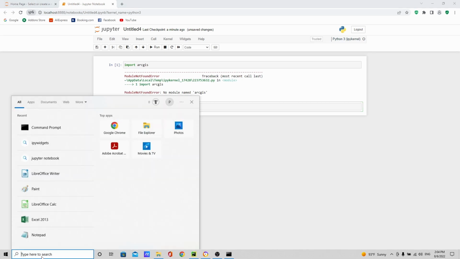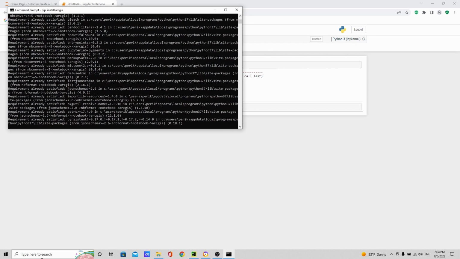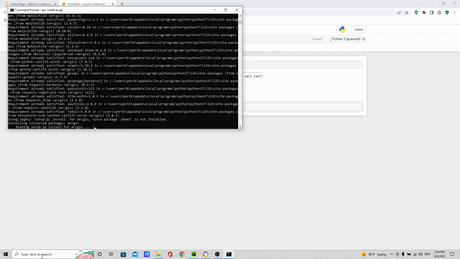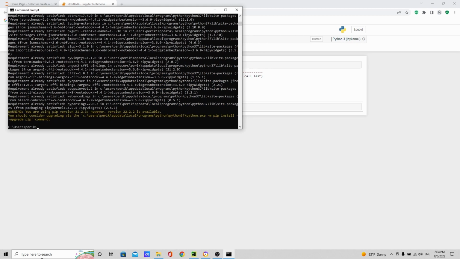Let's open a CMD and type pip install arcgis. Also install pip install ipywidgets to save some time. We will need it later. Okay, perfect.